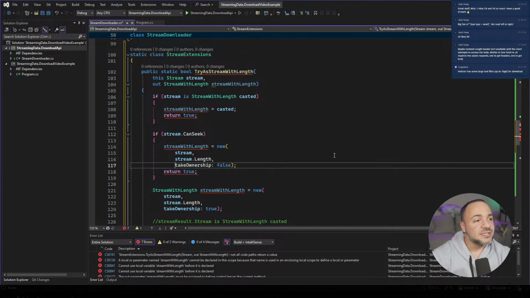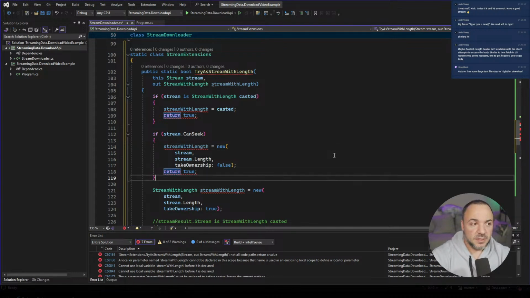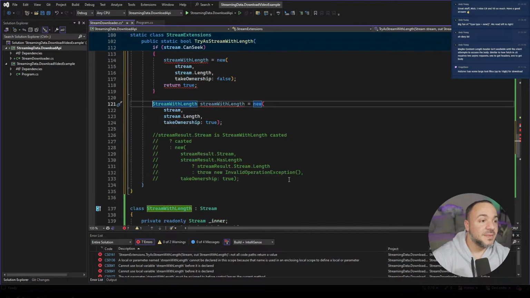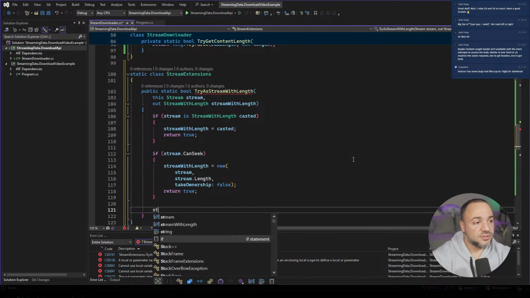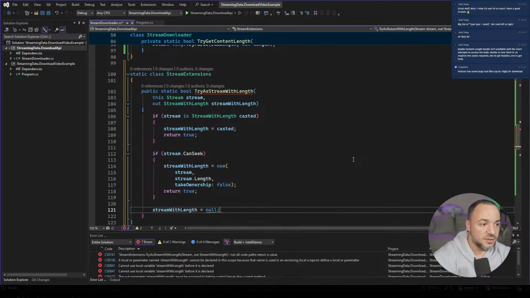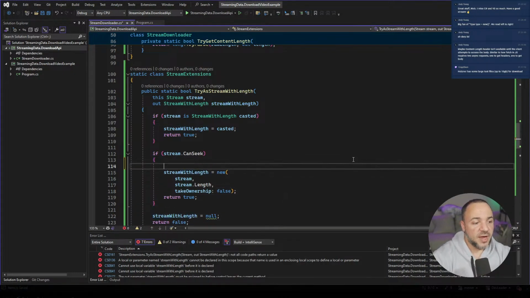So if we can see, we can make a new one of these, because according to the docs, we should be able to access the length. Should be. Otherwise, this thing's going to throw. So to be extra safe, we could put a try catch around this. I'm going to come back to that in just a moment. Otherwise, we will say stream with length is null, return false. So I am going to put a try catch on here.